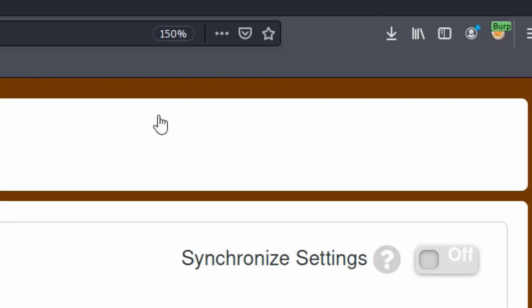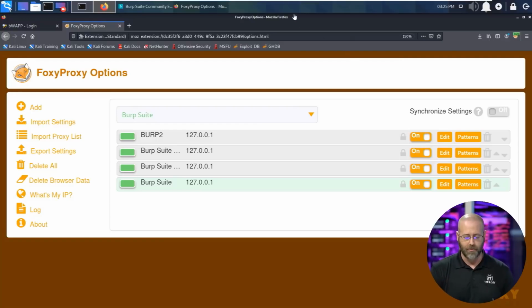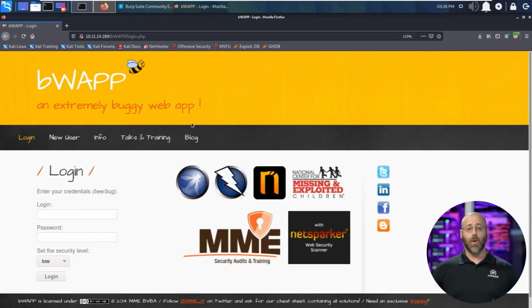So let's see here. Let's get back into this lovely little device, now that we understand Foxy Proxy and what's going on there. Now I have my web application. So what do I want to do? I want to start making requests. So I'm just going to refresh this page so that it re-requests the page.